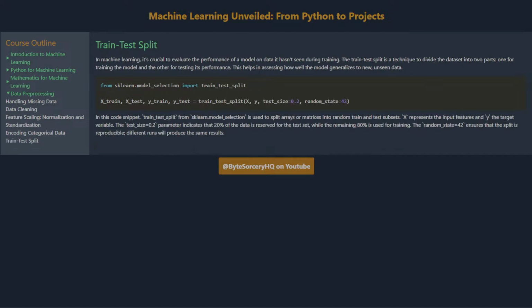Train test split. In machine learning, it's crucial to evaluate the performance of a model on data it hasn't seen during training. The train test split is a technique to divide the dataset into two parts, one for training the model and the other for testing its performance. This helps in assessing how well the model generalizes to new unseen data.